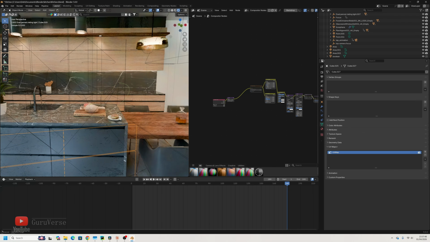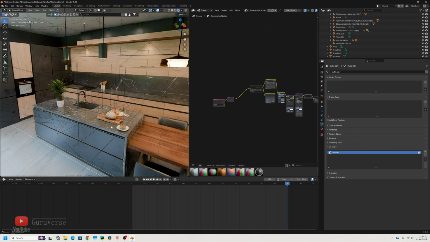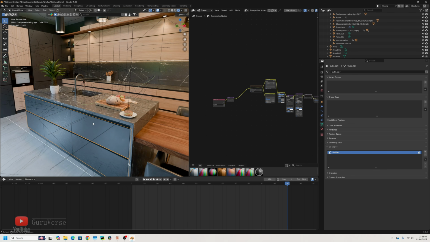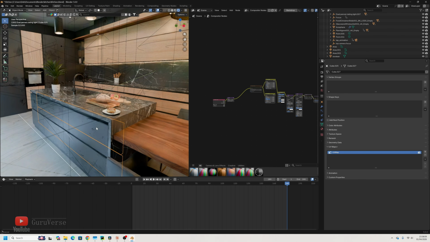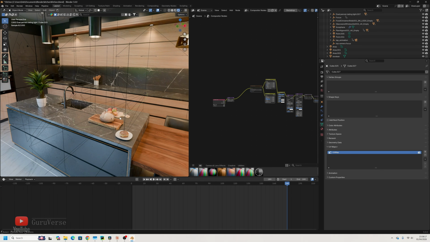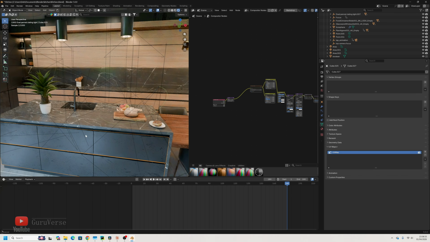The other one would be adding props. Any free models that you can find that suits the scene, add them. It fills up the scene, makes it look whole. The next one would be adding imperfections like smudges, dirt, and fingerprints. Again, no scene is perfect. In the real world, you will have smudges and imperfections, and hence you need to add that to your renders.